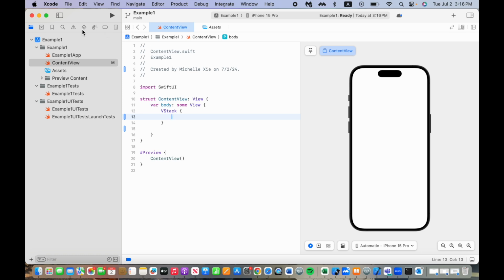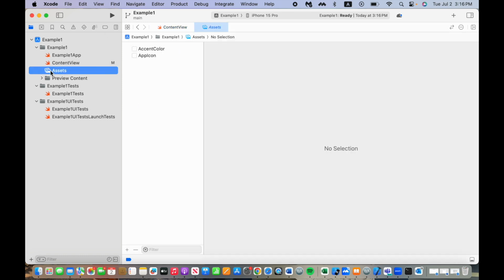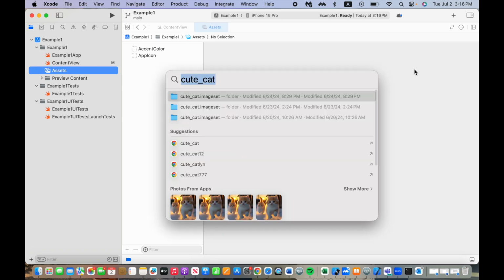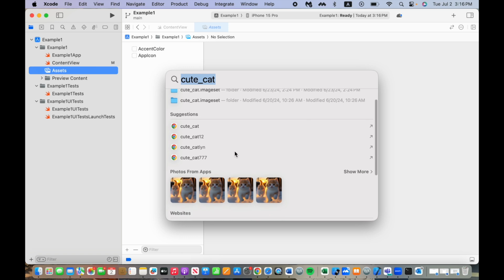So clicking over here, I'm going to go here to assets. The shortcut that I always use is on your keyboard, click Command and then the spacebar. Then this will pop up, and we can type in the image. This image right here, I already downloaded it and I have it in my Finder on my computer. It's called Q_cat, so you have to type in that exact name.